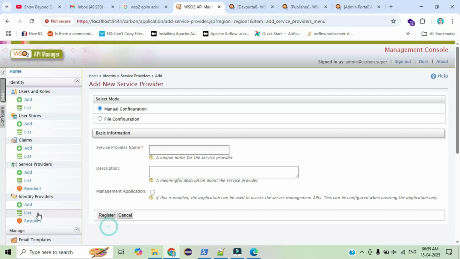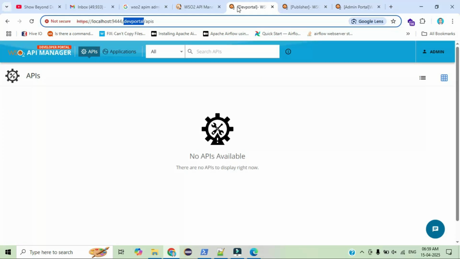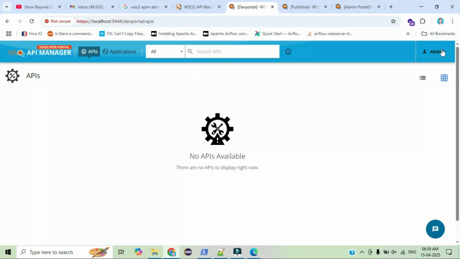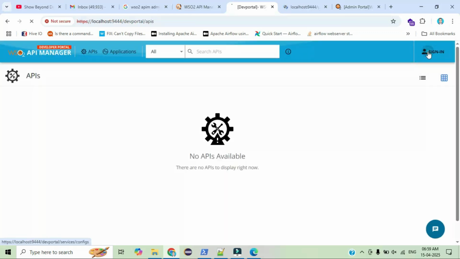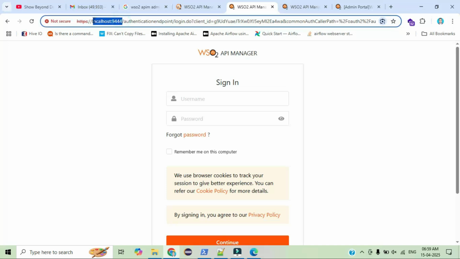One more thing, identity providers. In identity providers we have some default options, and there is one custom federated authentication. Currently, while you are accessing any portal, by default it's not asking for anything. If you see here, let me log out. If I click sign in, it redirects to the same WSO2 default login page itself.